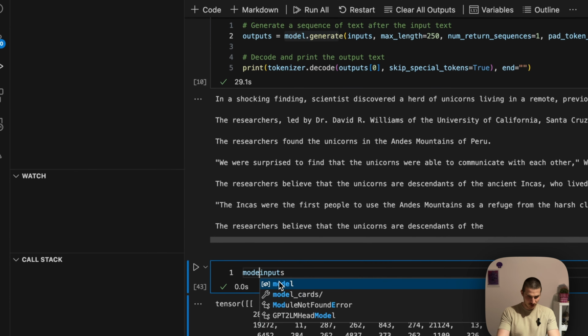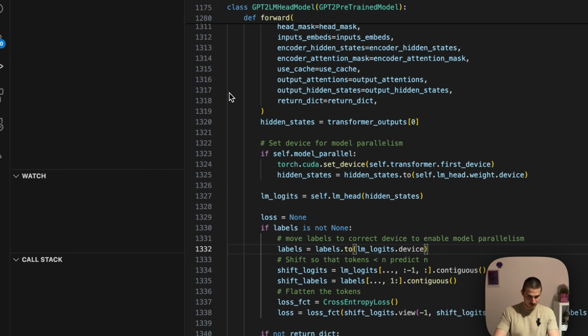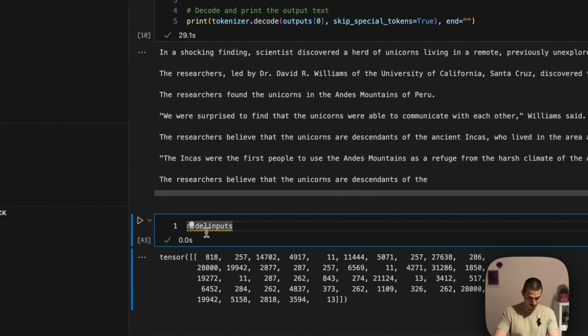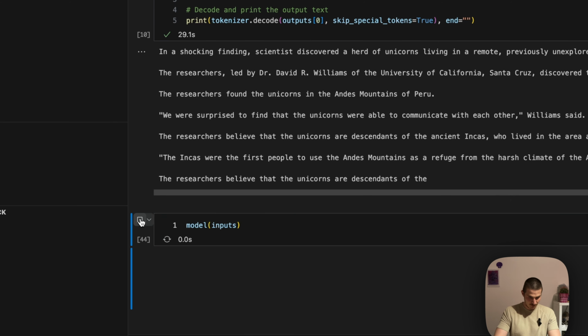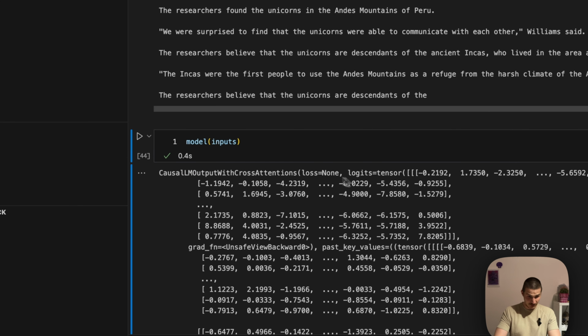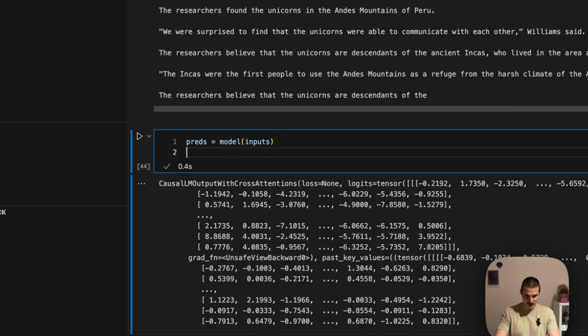So you can just call the model on that, model from inputs. And you get out this class called CausalLMOutputWithCrossAttentions. Let's save that to predictions and see that the actual predictions are stored in this logits component.